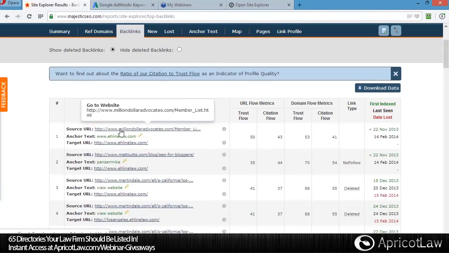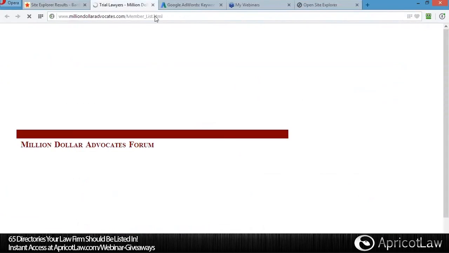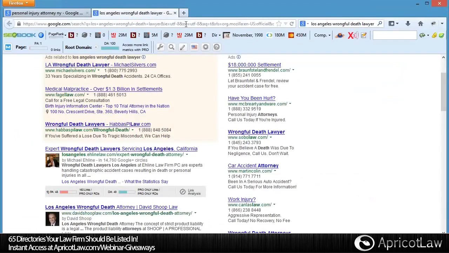So I see this forum a lot lately, milliondollaradvocates.com, and it's a paid forum. You can pay for the year, and it gets you a trust flow of 50 and citation flow of 43 website links. So that's just phenomenal. So let's open this up here. And I apologize, I'm going to have to go back and forth because I opened up the wrong thing here.